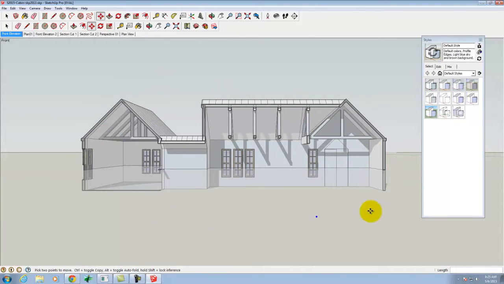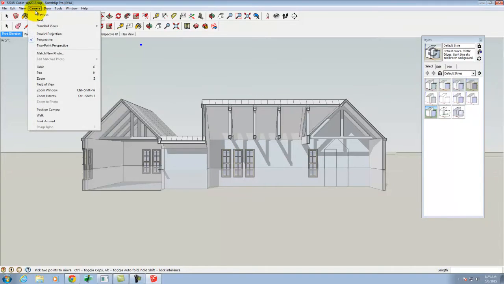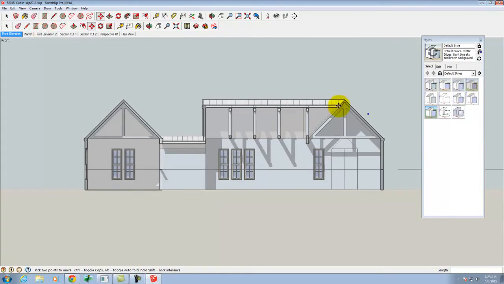Now, this is still very much in perspective, right? It's a one-point perspective where all of our lines recede to the center. I don't want to see that because it's not a true elevation, so I'm going to switch right here in camera to parallel projection. And once I've switched to parallel projection, now I'm seeing what is a true elevation or section view of this particular building.